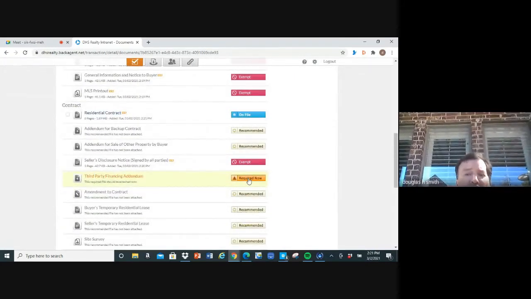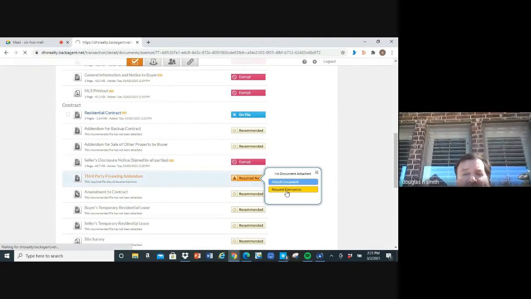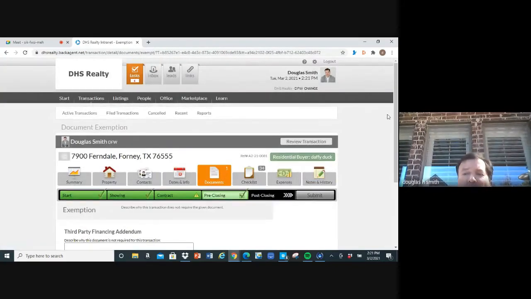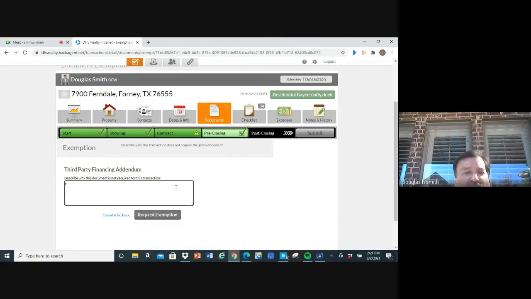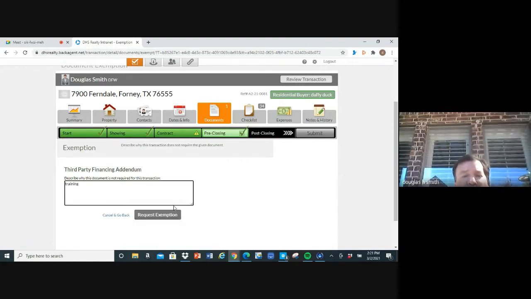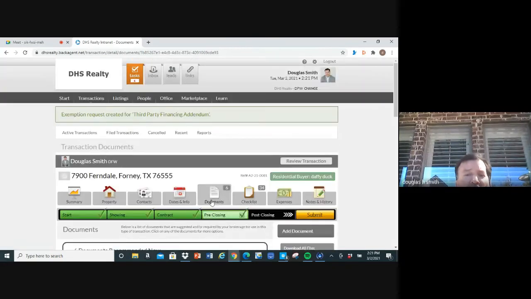Now, if this was a new home, there's not a third party financing addendum, so you would just hit request exemption. If it was a pre-owned, then you would find it. But if it was a cash transaction, you also wouldn't have a third party. Okay, I'm just going to put training. All right, now watch this. Watch that orange box. It went away, and look what got yellow, the submit button.